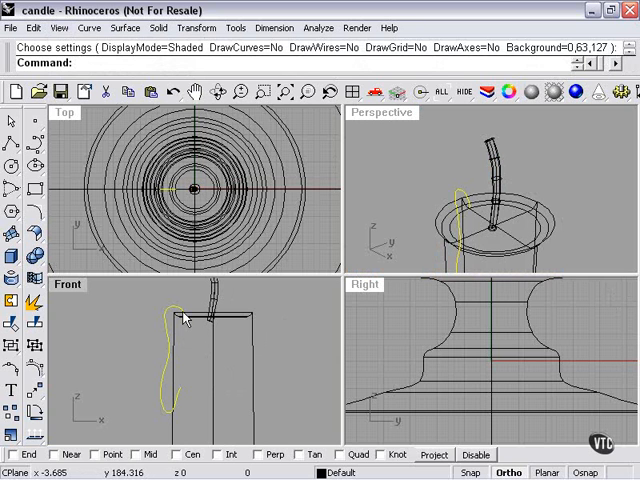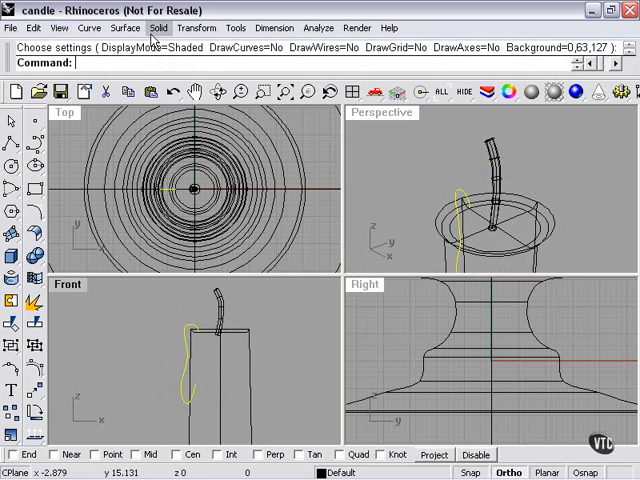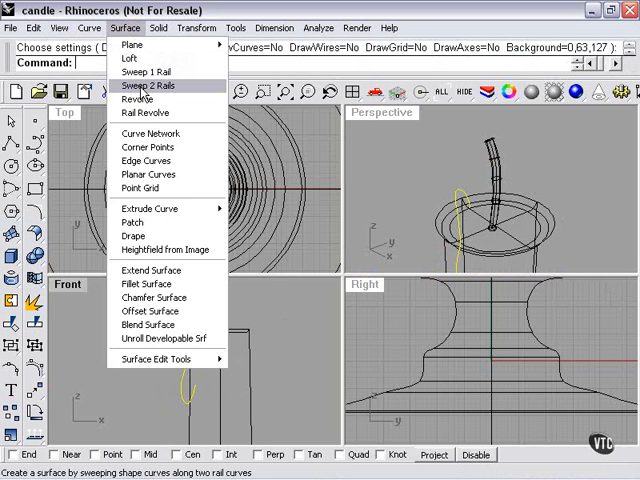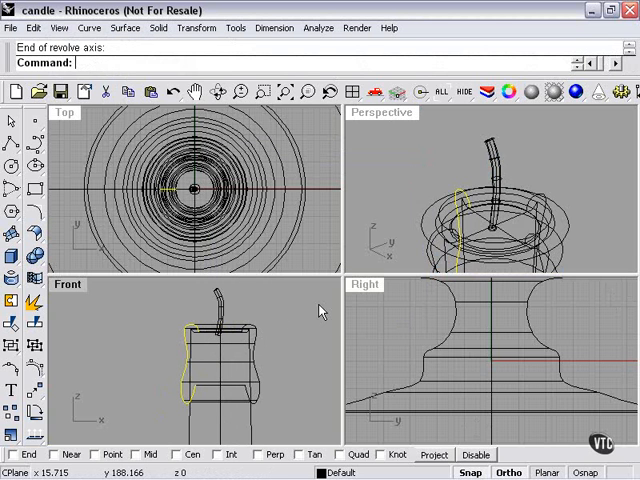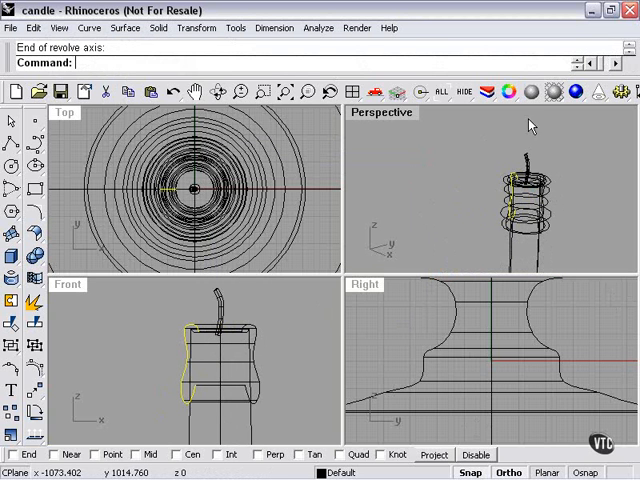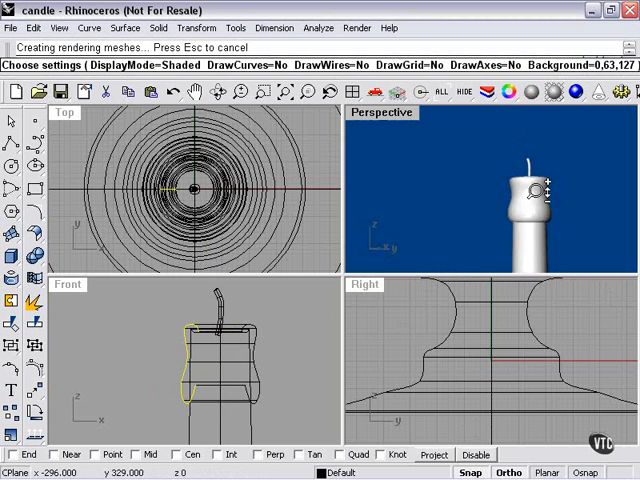Now for our wax. Well, we can do the same thing with the wax. We're going to go to Surface and Revolve, once again using our Revolve tool. Start here, click there, press OK. And let's take a look and see what we've got. Not bad.